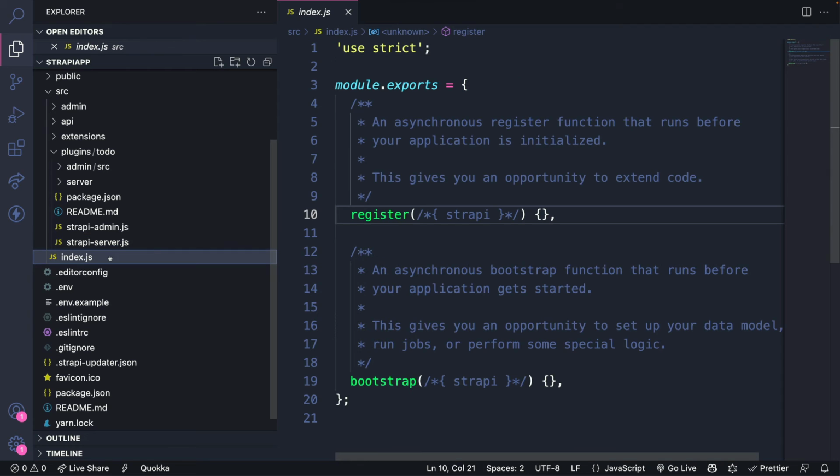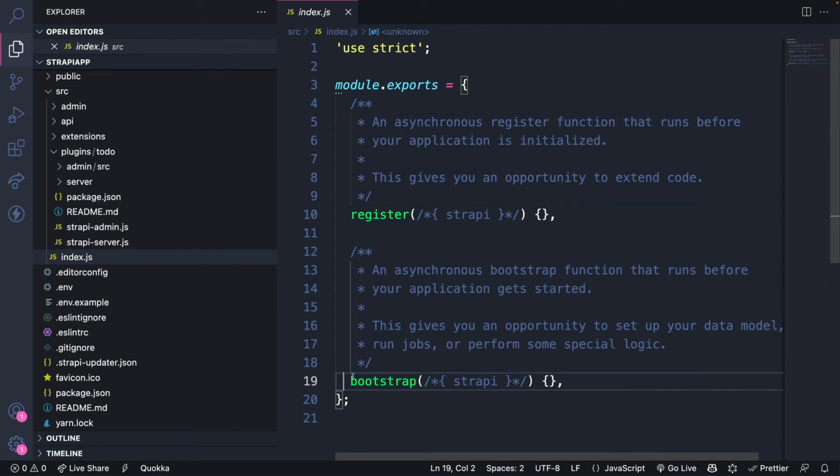And then we have our index file, which has our register function, which gives you the opportunity to extend your code because this runs before your application is initialized. And then we have our bootstrap function, which gives you the opportunity to set up your data model, run jobs like cron jobs, or perform some special logic.